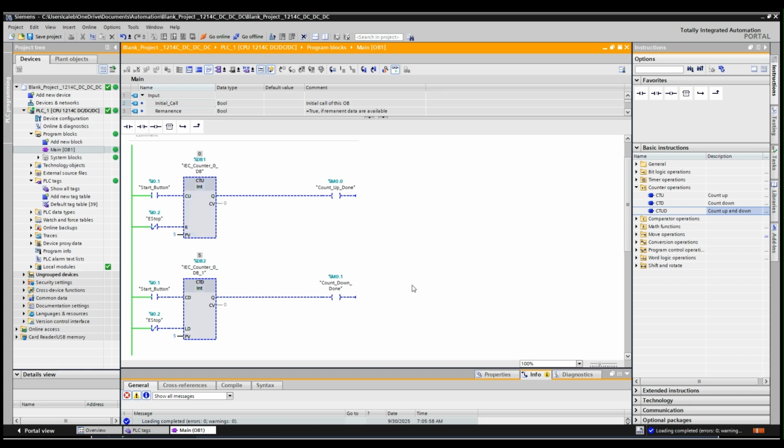Over here, I have an up and a down set up. I have the start button activating each one of those and the e-stop resetting them. If I hit this, we should be able to see these counters work simultaneously, where we can see the top one is starting from 0, counting up to 5, and the bottom one is starting at 5, counting down to 0.